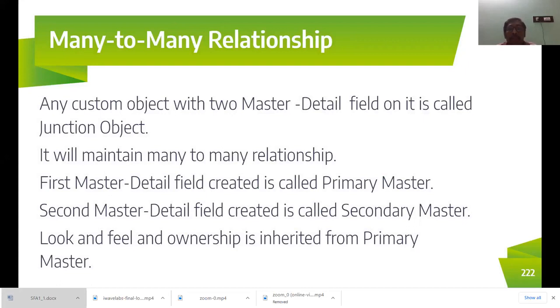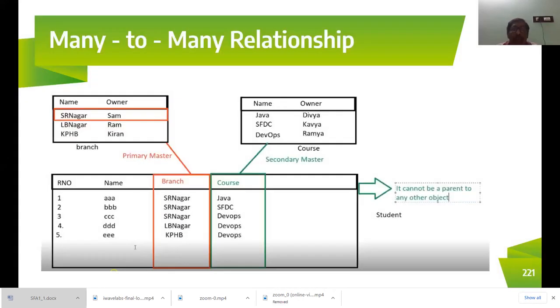Any custom object with two master-detail fields on it is called a junction object. Just now I showed you, in the junction object we have two master-detail fields: one from branch, the other from course. It will maintain the many-to-many relationship. The first master-detail field created is called the primary master. The second master-detail field is created from the object called the secondary master. In the earlier diagram, from the first master we got the branch field, and from the secondary master we got the course field.